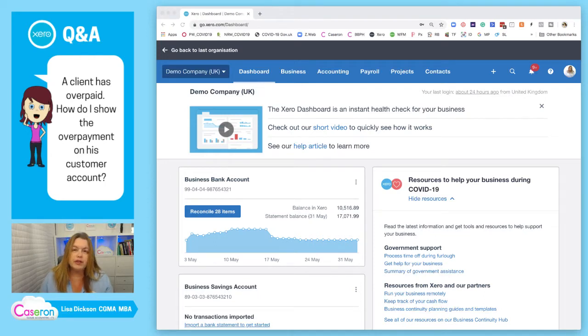Hi, a question we are regularly asked here at Xero is how do I show an overpayment or a payment on account if a client has overpaid? So let's find a bank transaction in the bank.